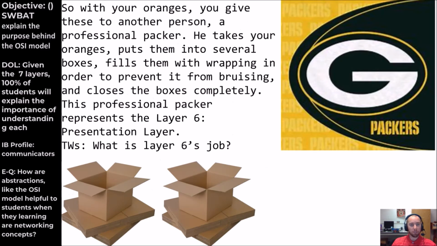Now putting them in the boxes is like the 6th layer. Just to create separation, let's say you're not even the one putting them in the boxes. You just picked them or you just grew them, you created them. So you give them to another person, a professional packer, let's say, and he takes your oranges, puts them into several boxes, not just one, fills them with wrapping in order to prevent them from bruising, and then he closes these boxes completely. So now layer 6 is done. What is layer 6's job? And layer 6, this is called the presentation layer.